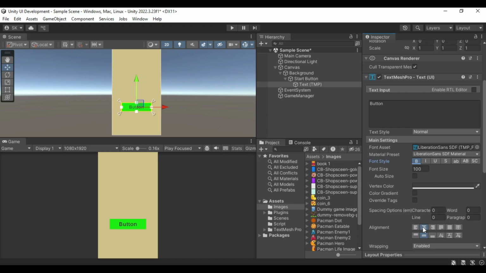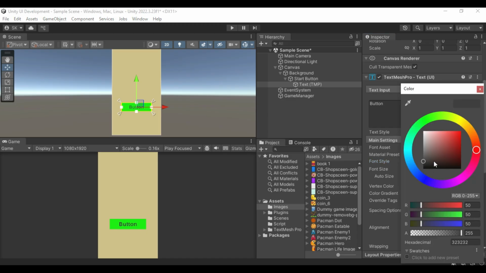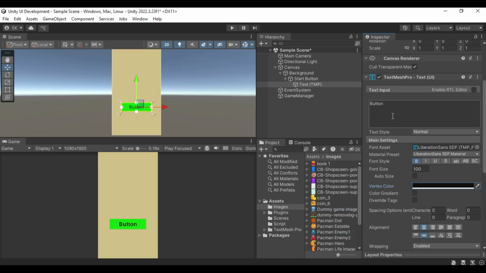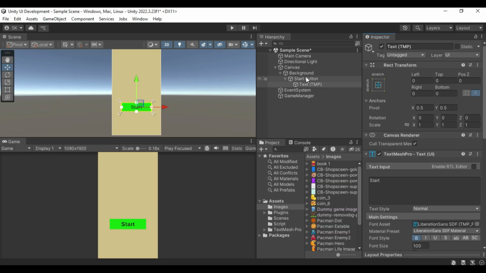Finally, let's change the color. Click on the color box to open the picker and choose the color you like. For this example, I'm going to change the text to say Start and make the text color black and center it. And that's it. Your button's text is fully customized.